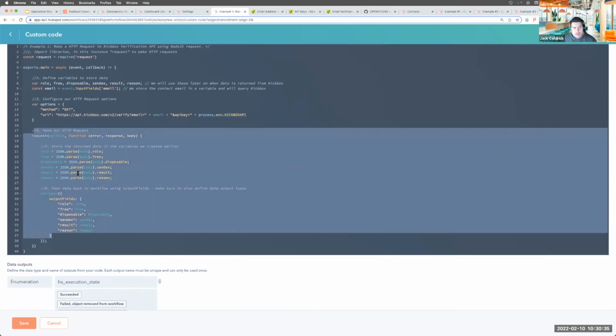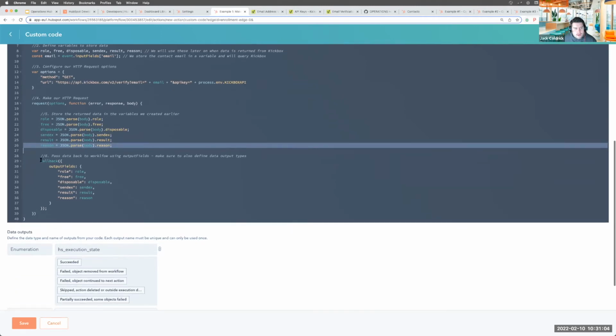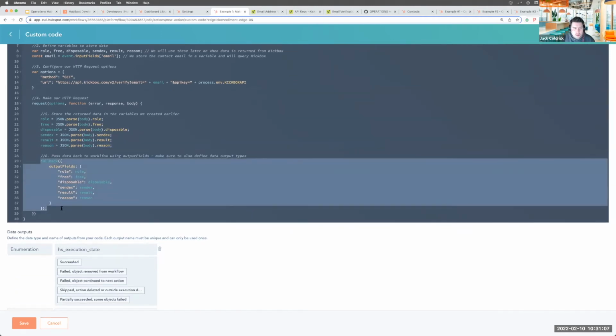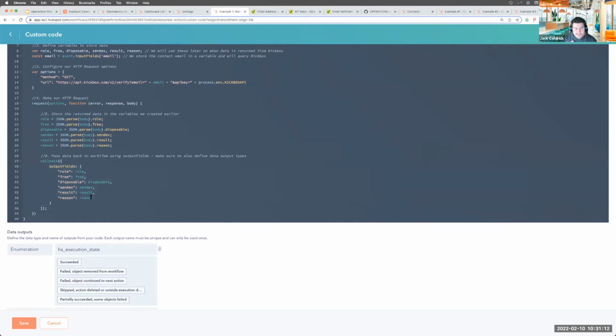Then on line number 4, what we're doing is we're actually processing or making the request and then handling the response. So we make that request to Kickbox and it will return a response to us. And what I can do here is I can then parse that response. So it would be in a JSON format, which is just a lightweight way of exchanging data across the web. Some systems will return XML. And what I can do is I can parse that response and store it in my variables, as you see here. And what I'm free to do then is pass those variables back to the workflow in the output fields, this JSON object here. So this is effectively what the code is doing.